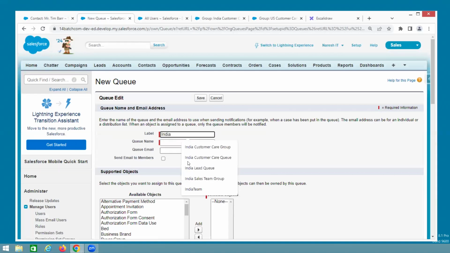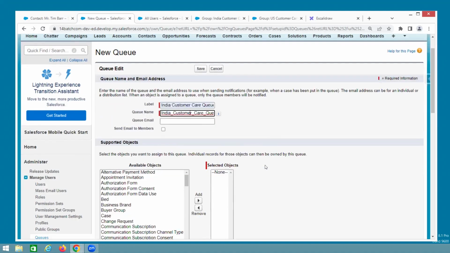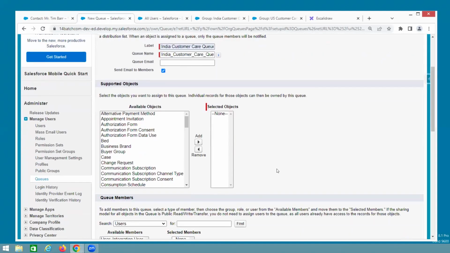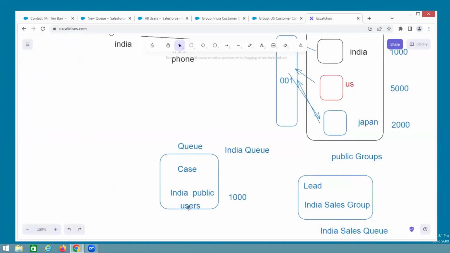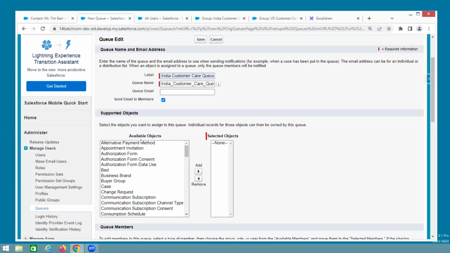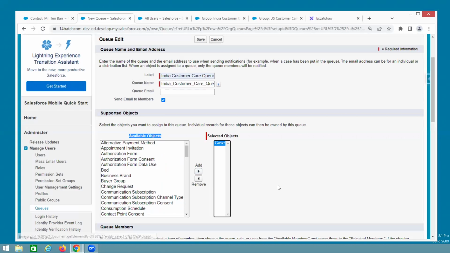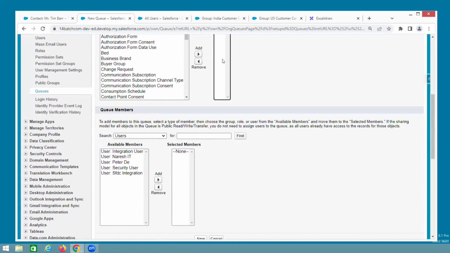India customer care queue. See, queue email. Queue email is nothing but a group email, used to send email to members. I will tell you what the use of this is. Now see here, what I already told you: a queue is nothing but which data, which persons. See here, which data is this queue handling? Case data. Queue members: which people are working on cases?